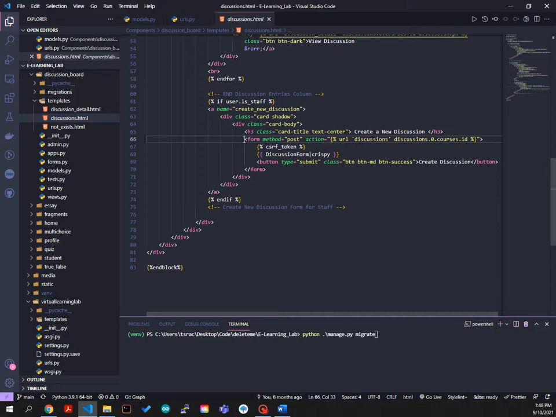So for instance, this is a really simple form. The method is post, so I'm creating something. The action is to create new discussion. And this just renders out. You need this CSRF token to prevent that cross-site request forgery stuff. And then I have a discussion form rendered just like that. So I don't need to style everything or whatnot. It's pretty much straight in there.